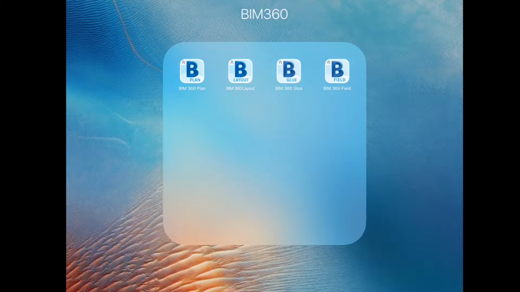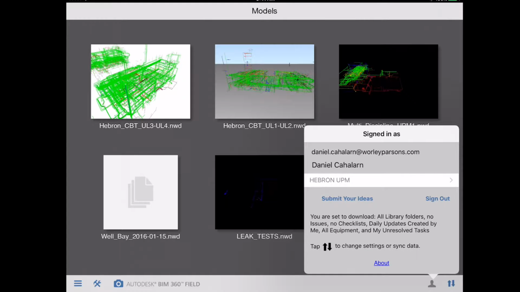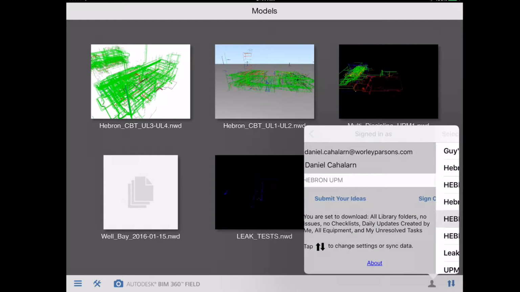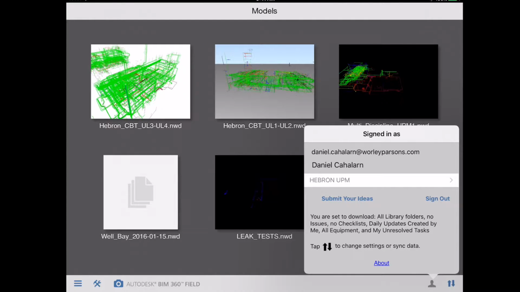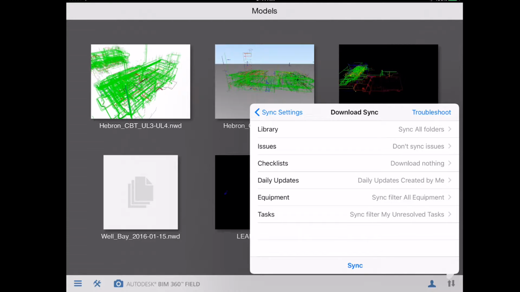So first you need to ensure you've got BIM360 Field downloaded onto your iPad, and then we select and open it up. So you go into the login screen down here and it will give you a number of options of the different projects. So the Hebron UPM is the cable tray validation project, and if it's the first time you're opening the file, you'll need to go to the sync button down here. Select and ensure that library has sync all folders and equipment has sync filter all equipment, and then press sync.